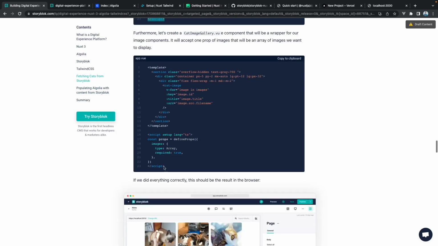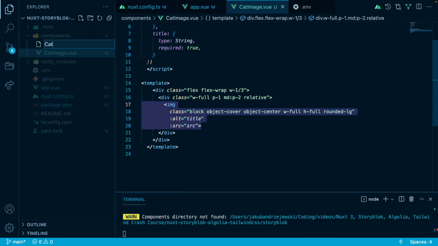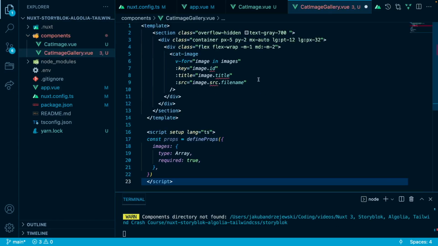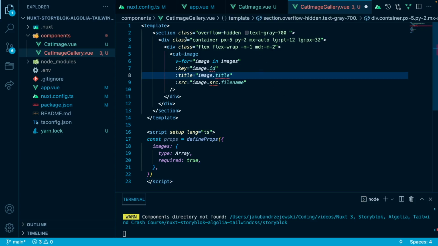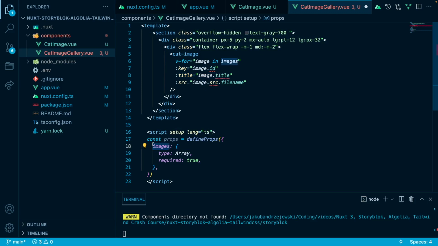Yes, so I will copy this as well and create CatImageGallery, which will be just a gallery of cats. And ignore the TypeScript complaints about the styles. I will not focus on this right now, just for the sake of simplicity of this tutorial, which is already quite advanced. So in this, we will add some very simple styling, and we will just be outputting the cat images for however many images we get from the props.